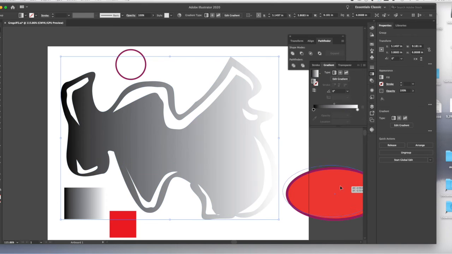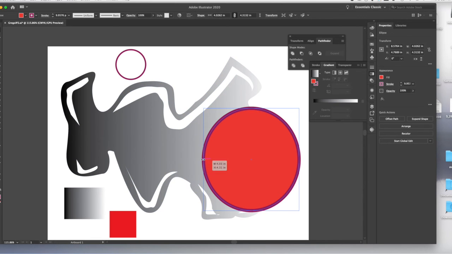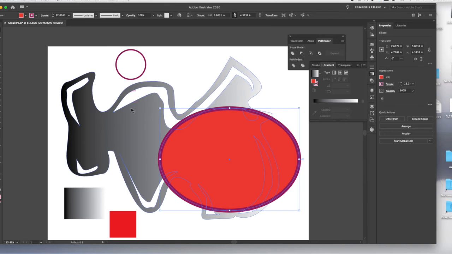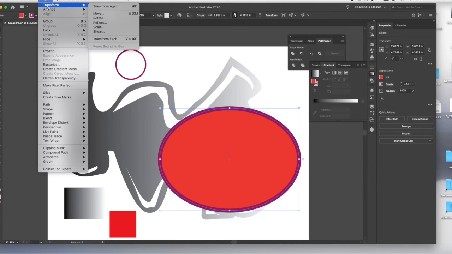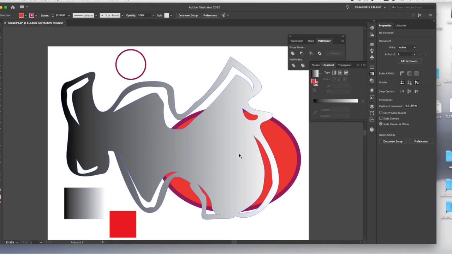Now what I want to do is have a gradient that becomes transparent. So I'm putting this big oval here just so you can see. I've covered my funky looking design. I'm going to take that oval and send it back. I'm going to go to Arrange, Send Backward. Now you can see that my crazy shape is over the oval.